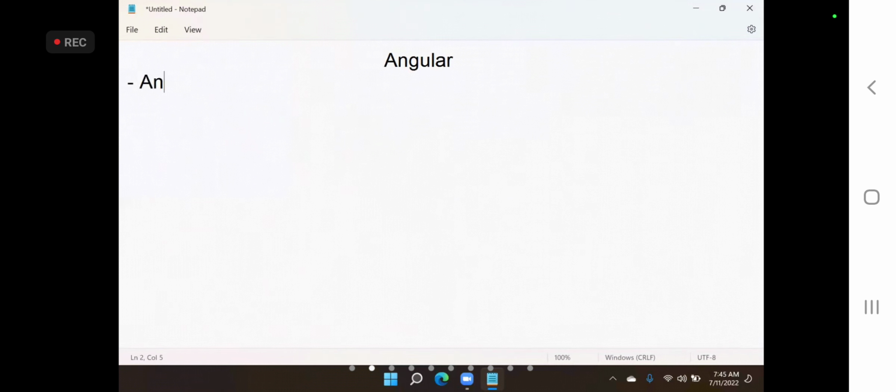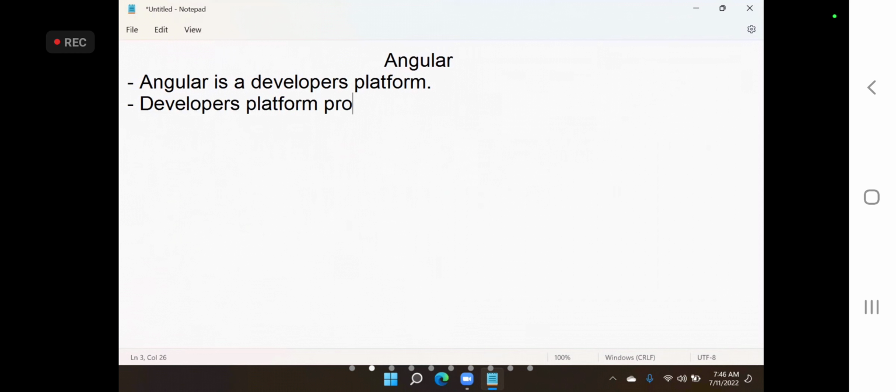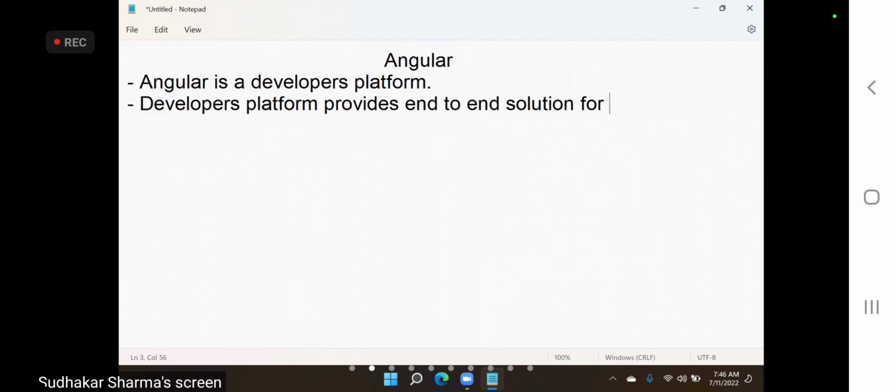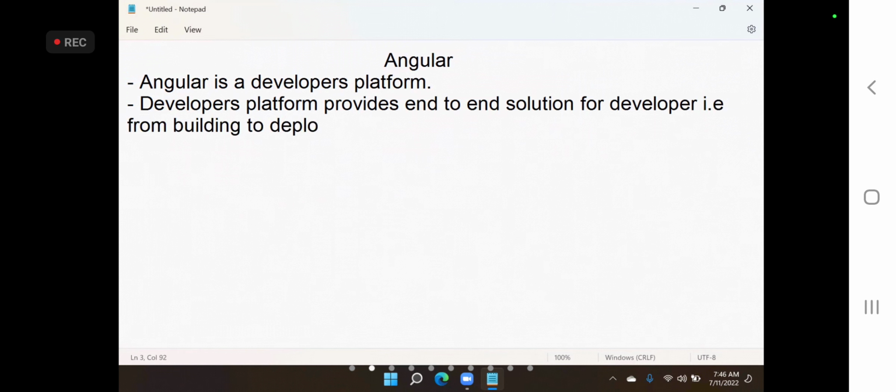What is Angular? Angular is a developers platform. What is meant by developers platform actually? A developers platform provides an end-to-end solution for the developer, that is from building to deploying, whatever is required. It provides everything.